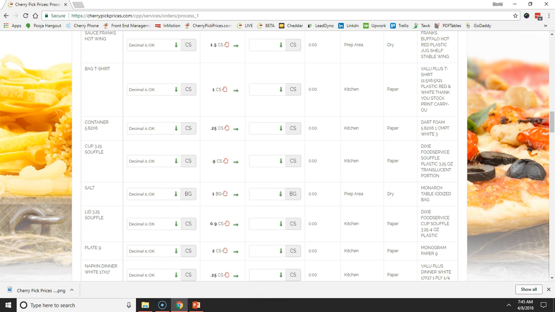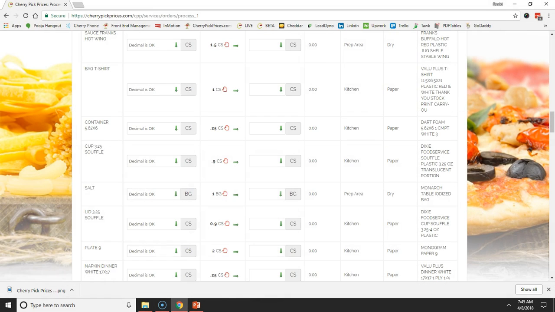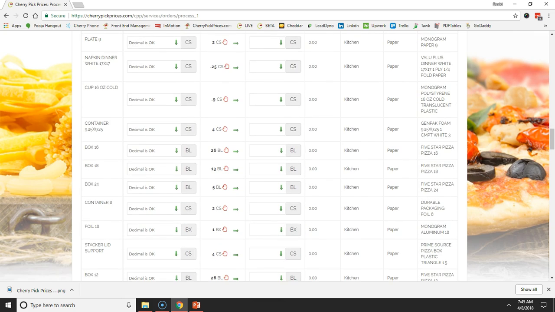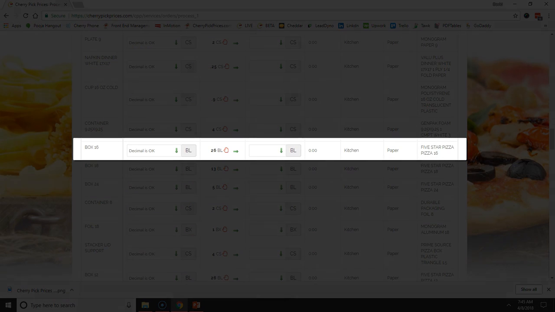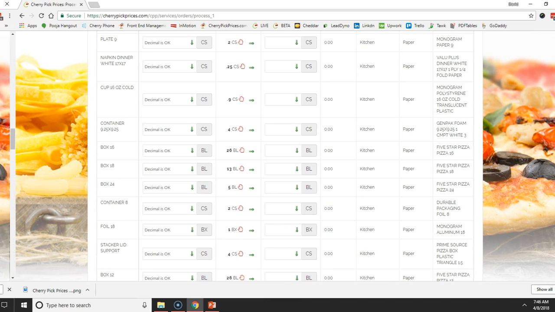And here's a good example, his containers. Whenever he gets below 0.25 cases, he wants to trigger the ordering of a replenishment case. However, on heavier use items, like look at this, his 16-inch boxes he's going through, he has a par level of 26 bundles. So it doesn't make sense for this guy to start counting boxes.